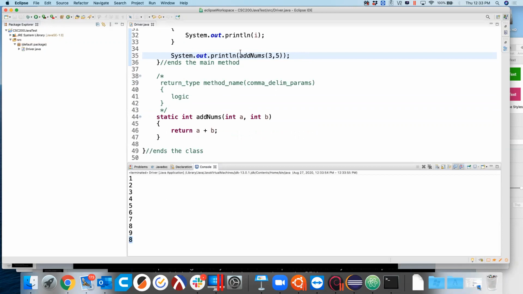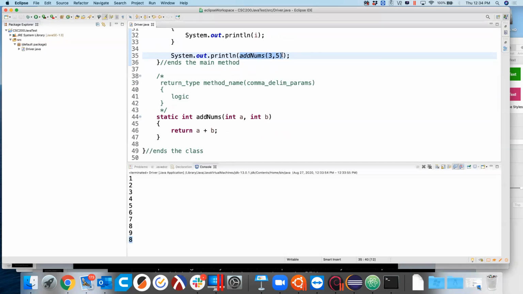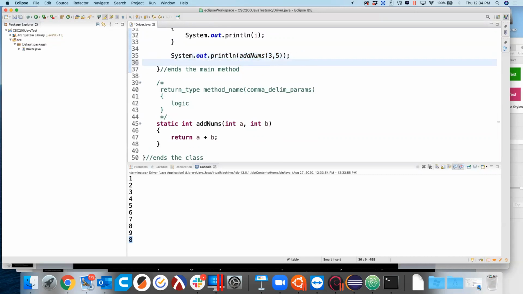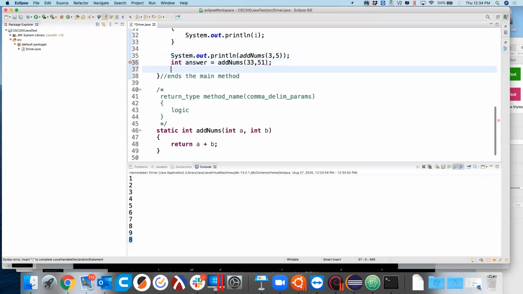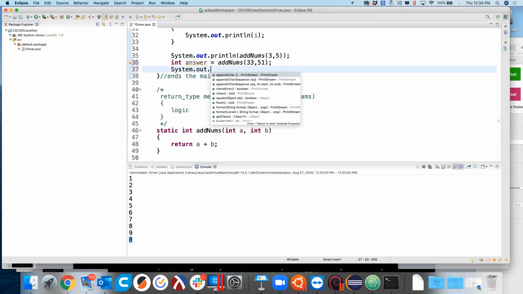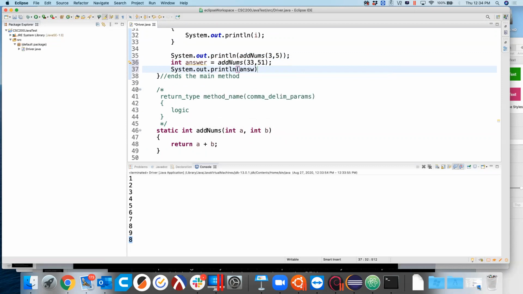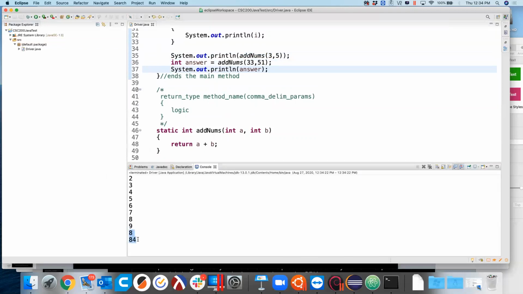Similarly, I could store it inside of a variable. I'll call this one int answer. Pass it 33 and 51. And then I can do a System.out.println answer. So there's my 8 and my 84. So I only get to use the value that's returned by a function if I do something with it. I either print it or I store it somewhere, whatever.